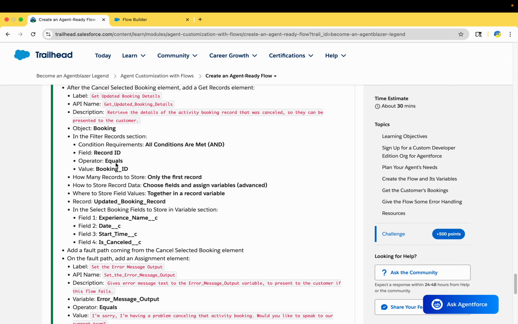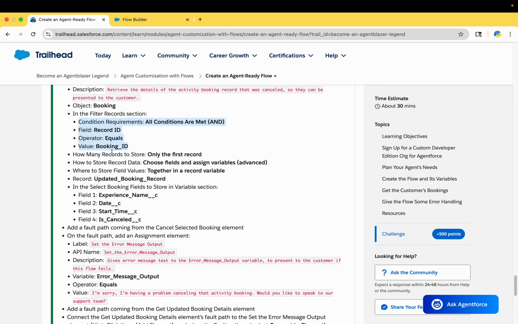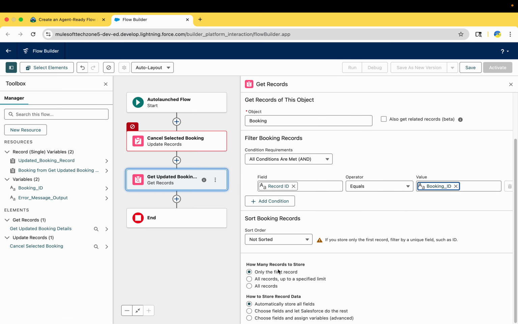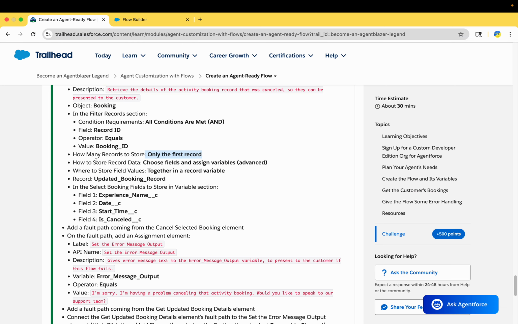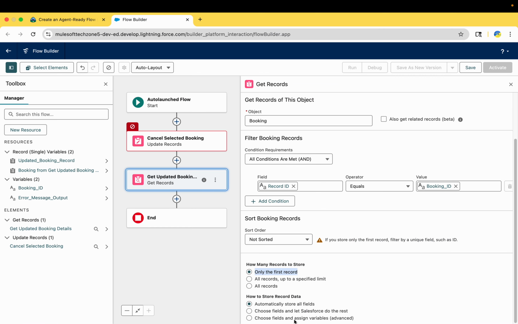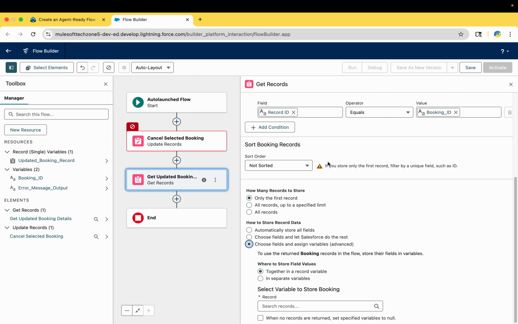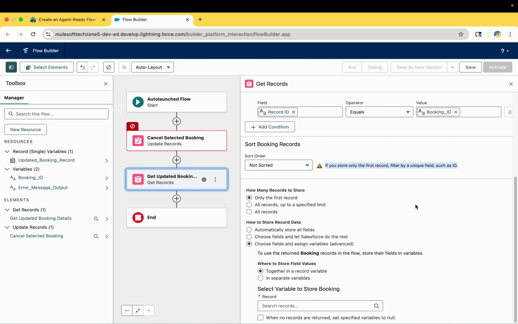And then this time we need only one. And how many records to store? Only the first record. There is an option, how many records to store? Only the first record, you can see it here. And then how to store the record data? Choose the advanced option, so choose fields and assign to advanced variable. You can see sort order, we are not choosing anything. That means you store only the first record, filter by a unique field such as id.